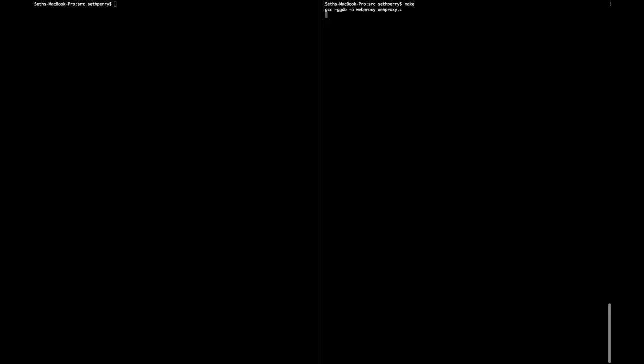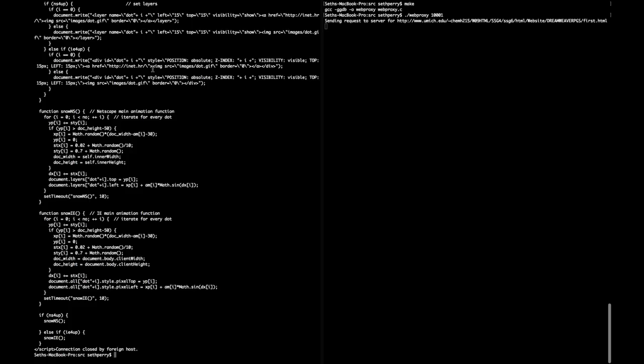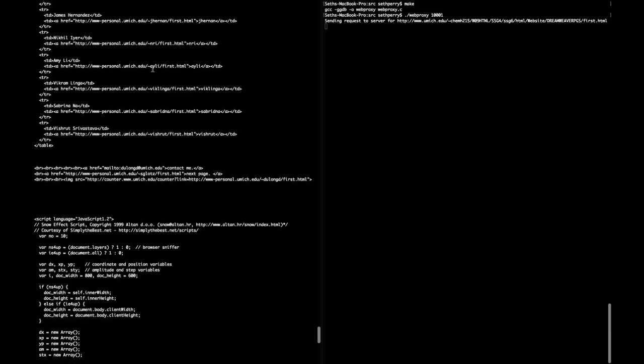Okay, so here you can see the web proxy responding to a simple request. I'm going to set up the proxy on port 10,001, and then I'm going to telnet in to that port, and I'm going to use the URL from the Python test script here so that you can see it return.